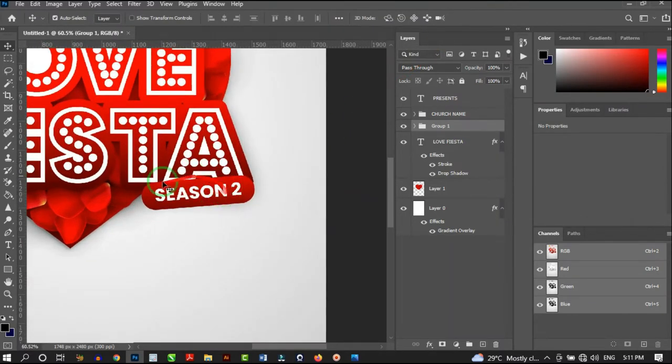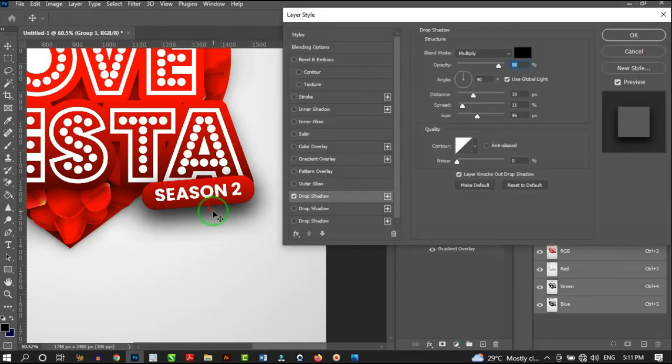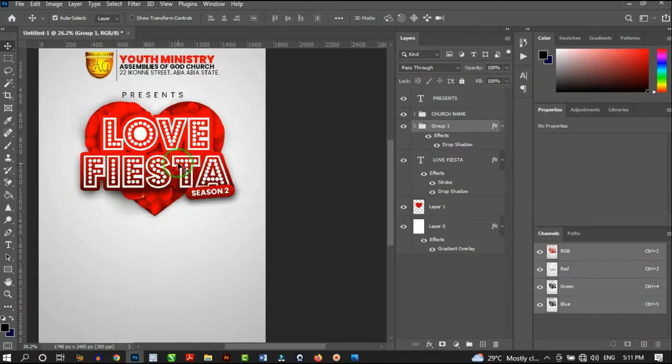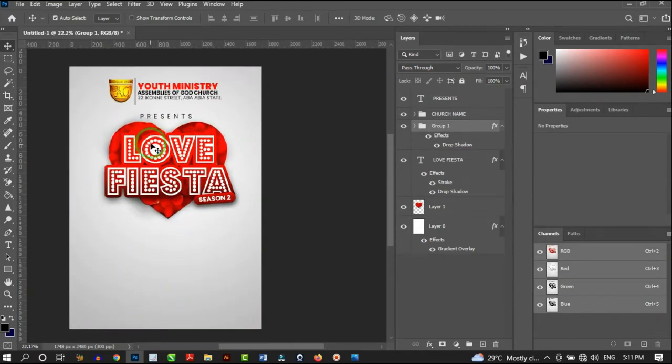Then we're going to give it a shadow. So hit on your layer style and click on drop shadow to give it this shadow, so it can separate itself from the back. Okay, you can reduce the size of the shadow and reduce the opacity a little and reduce the distance. Take it back a little, hit on okay once you're done with that, so it looks kind of realistic there. Okay, so that's perfect. Then at this point we are almost done with the design.